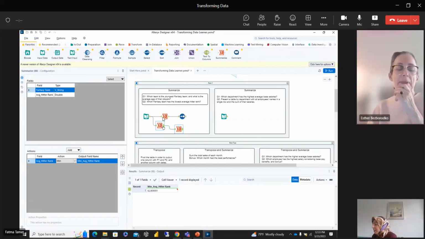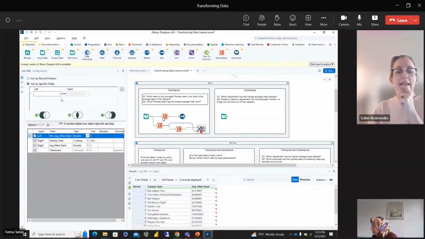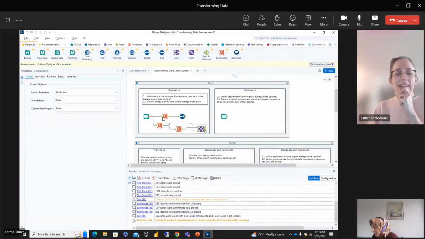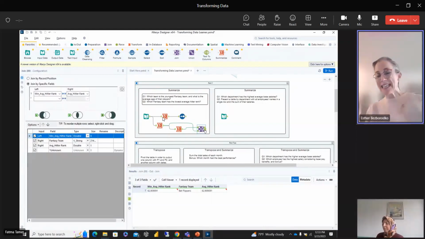Yep. Okay. So if I join, for join, does it take input from the other summarization tool? It can. Okay. And then match the minimum average and then average and run. Let me look at the join. Yeah, it's the bet flippers. Perfect. So, oh, there you go. There's a join after your summarize, and exactly a use case of why we would use that.